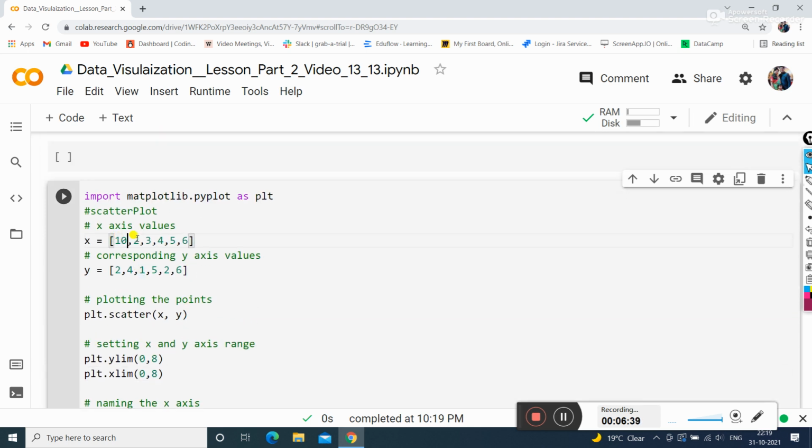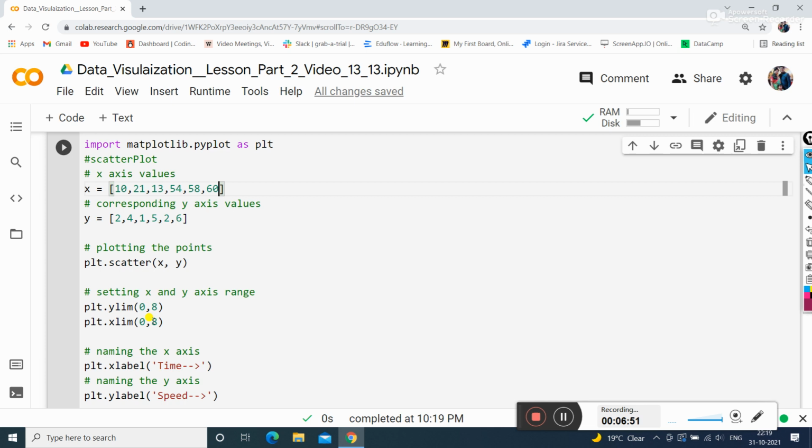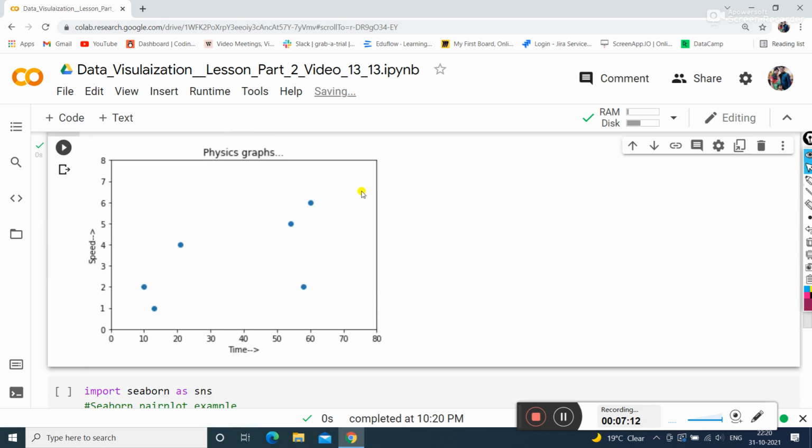So this is done, and now I will have the scatter plot again with changed values. This time I am taking 10, 21, 13, 54, 8 and 60, and I can change the x limit to 80 as well, because my values are starting from 10 to 60. So in this domain I can have a 0 to 80 limit for x, and 0 to 8 for the y-axis respectively. So this time I will have this scatter plot.